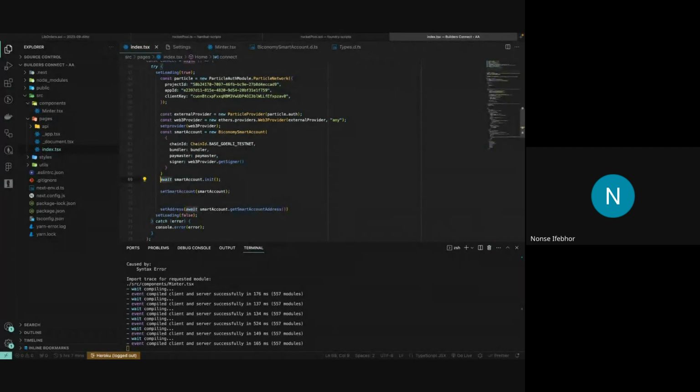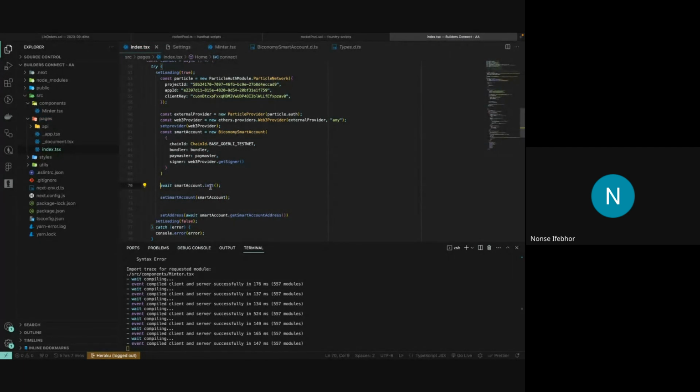I think it used to populate data in the smart account. So they call init here to initialize it before they actually use it. I don't think the design is good, but that's what they do, so I have to follow their spec.